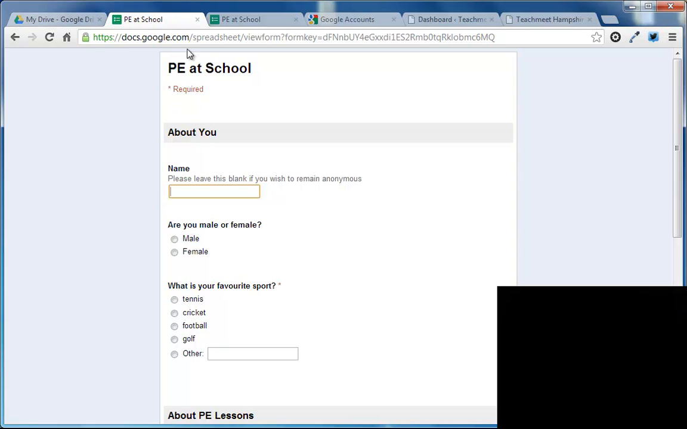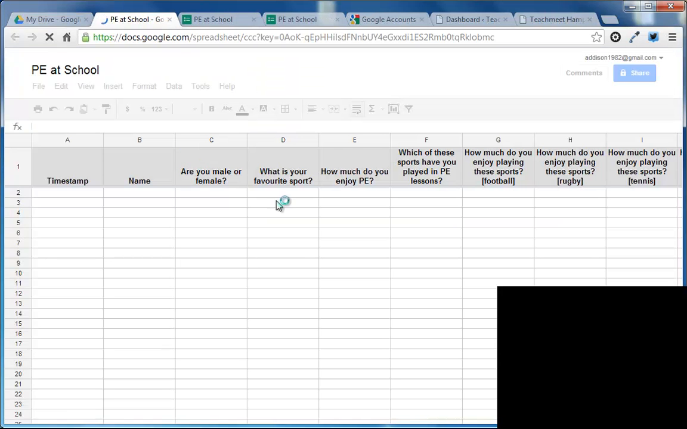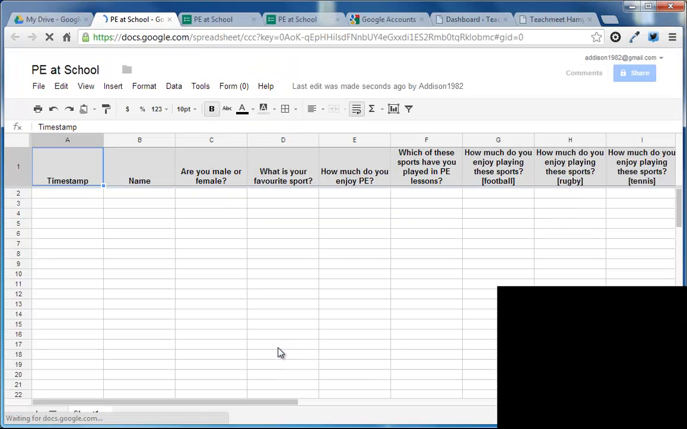Going back to my form though, what I want to do is, once I've done that and I've looked at my form, if I go back to Google Docs, you have PE at school on here, and this is my results so far. Now currently there are no results. There's two things I want to do. I want to make a few more changes, and I want to collect some results.